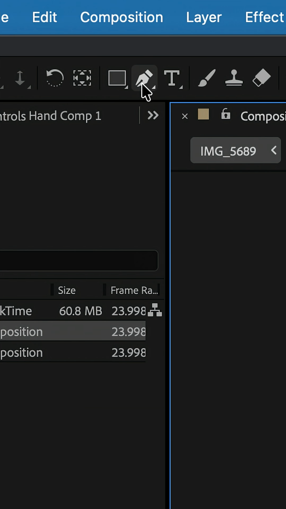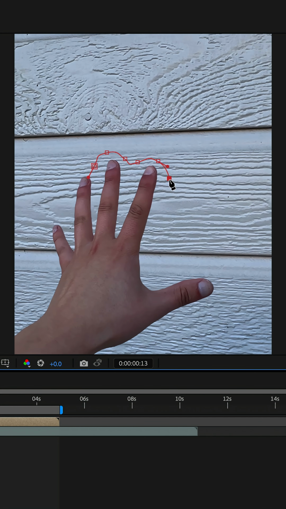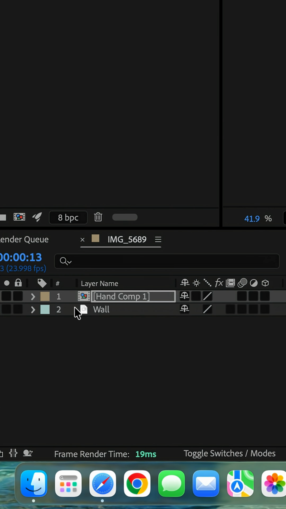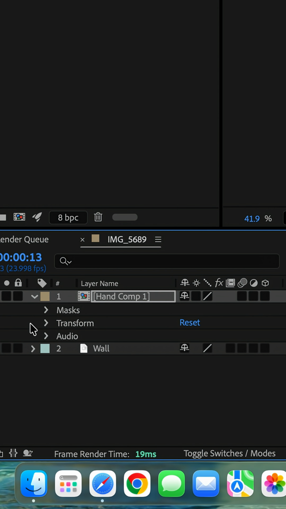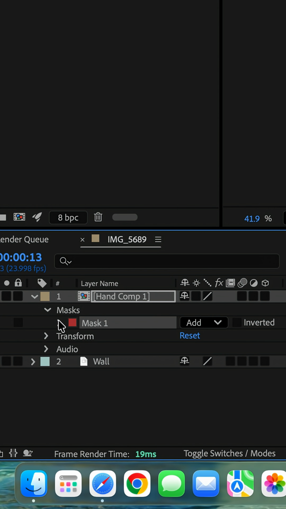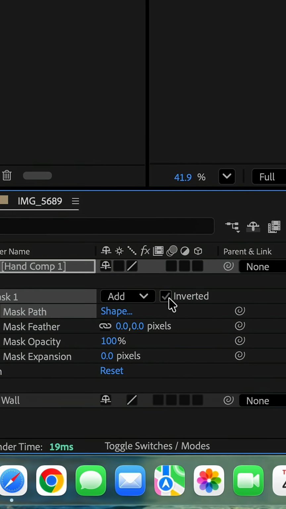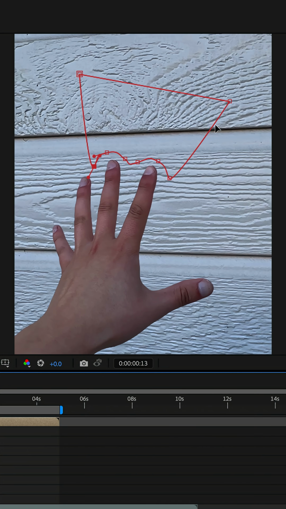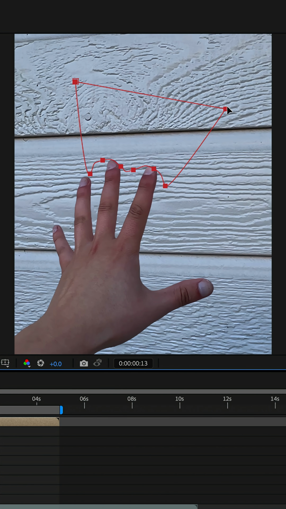Now we're going to grab our pen tool to create a mask around some of the fingers. If your hand disappears like mine did, don't freak out. Just go to your hand composition, go down to masks, then go over and check inverted. Now you should see that your hand has reappeared, and also if you move the mask over it, it disappears.